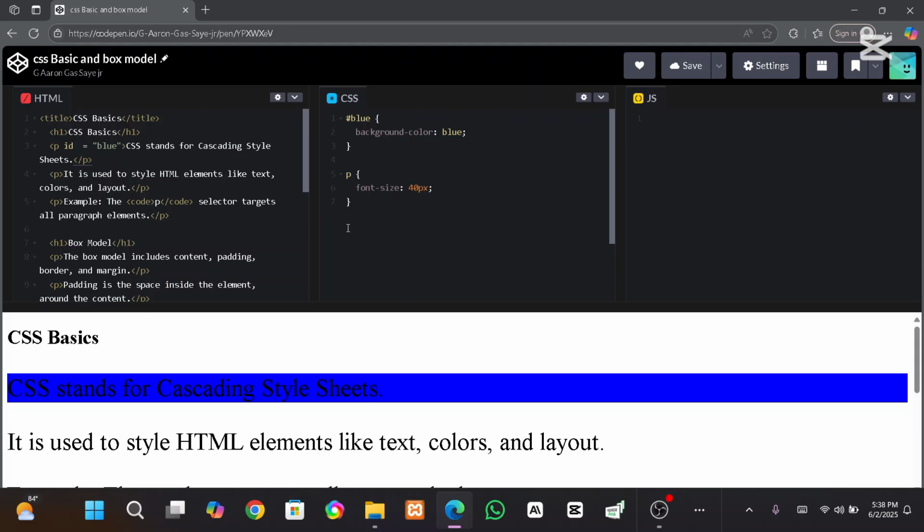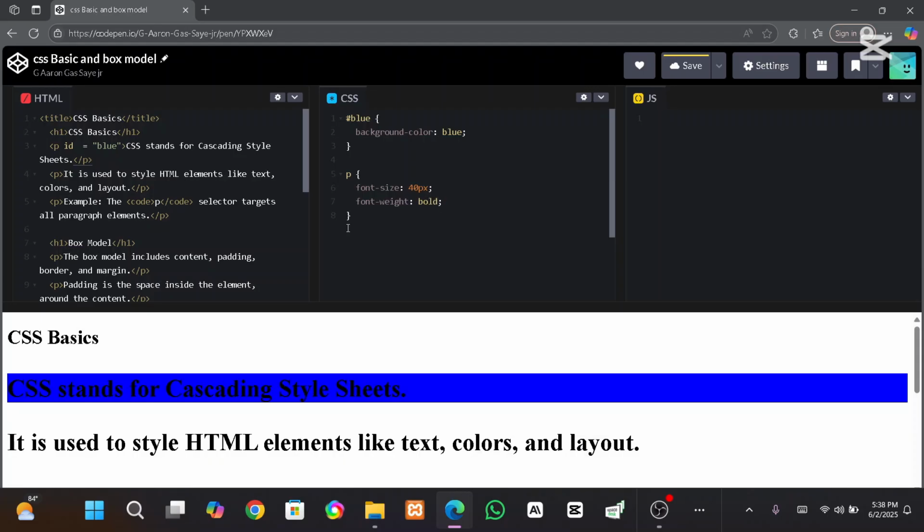And then you can even make a font bold, like you can do within Microsoft Word. So let's do this. Font weight, and let's say bold. As you can see, the text is bold. So that is how to make a text bold within CSS.